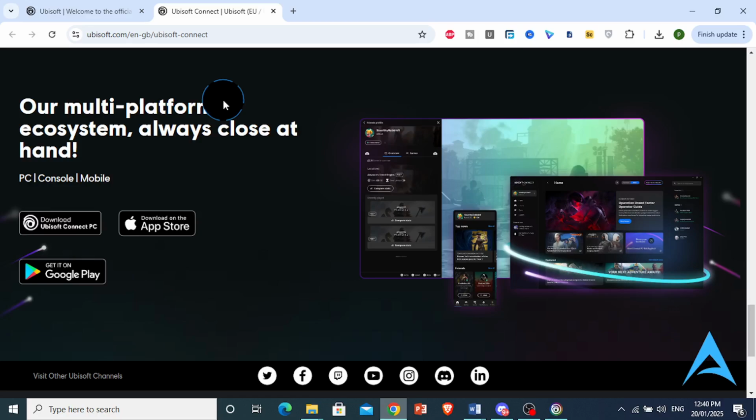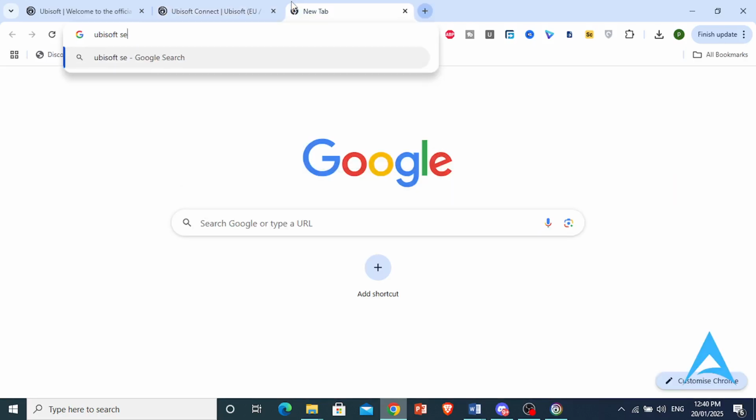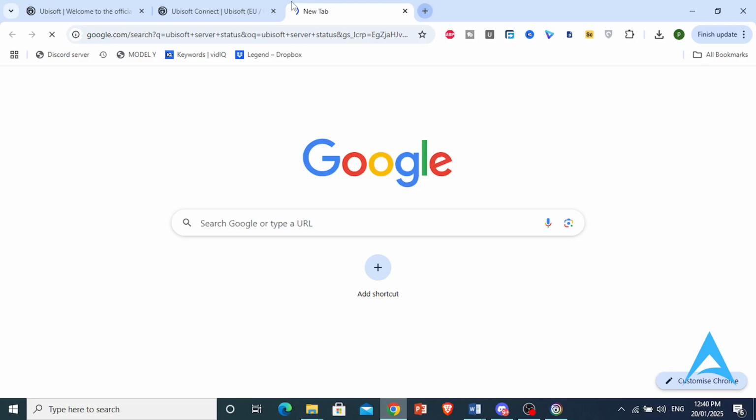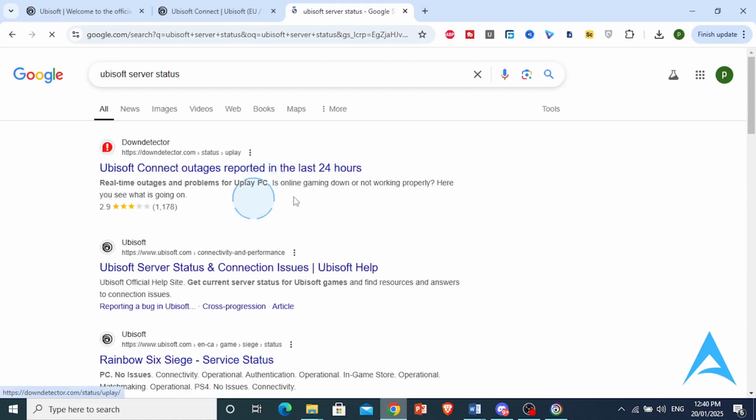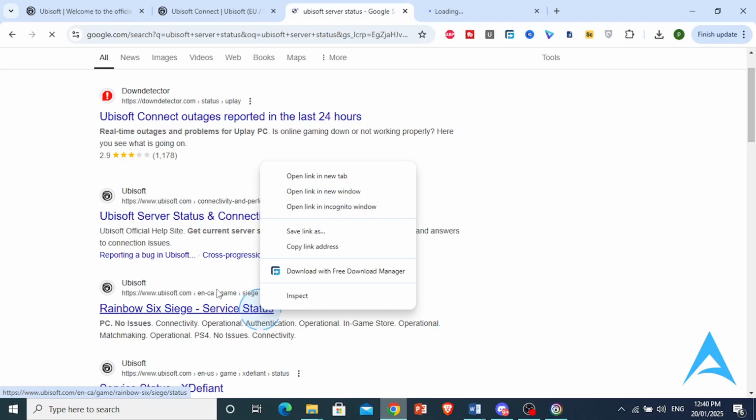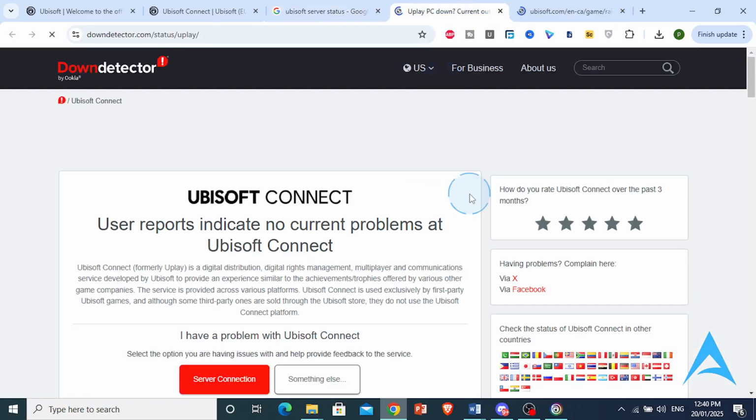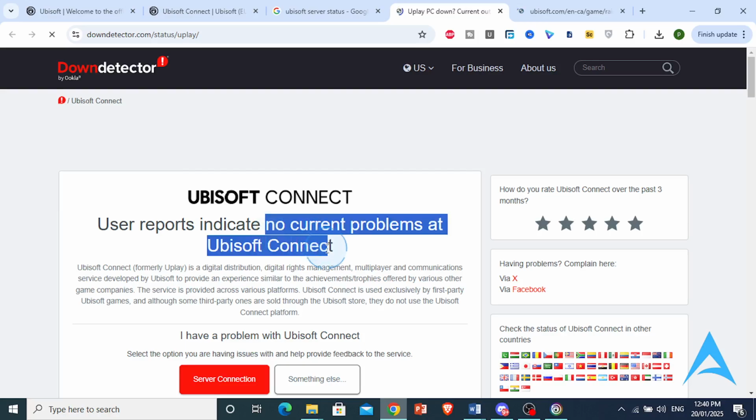So you go ahead and go to your favorite browser, search Ubisoft server status. Okay, just search that up and you can see if there's any problems, any outages in the last 24 hours, or you can search for, for example, any specific game you're playing. If maybe it is due to Rainbow Six Siege, you can go ahead and open that up. So as you can see, there's no current problems.